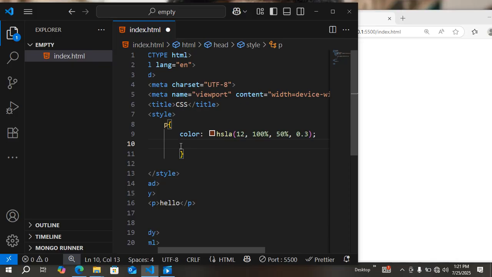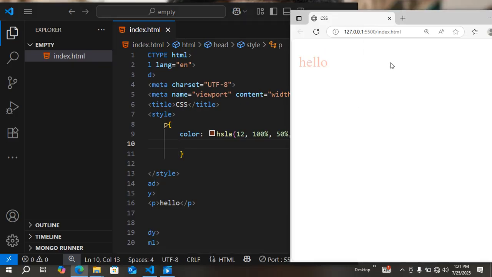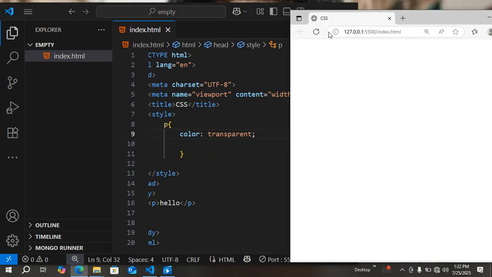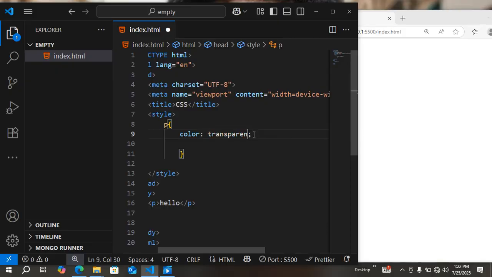value, okay. So for example, here, as you can see, before we apply it, our hello text is there, okay, we can see it very well. So let us first delete this one. So let us try the transparent keyword, okay. So this one, transparent, if we set it transparent, there, as you can see, it is now invisible, okay. It is now invisible, not visible, okay. So that's how we can use it.